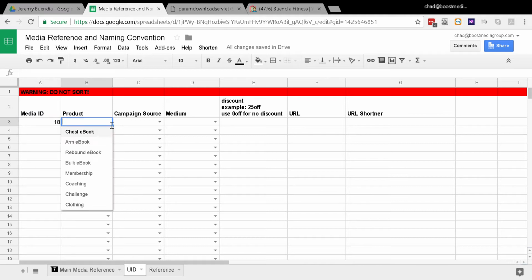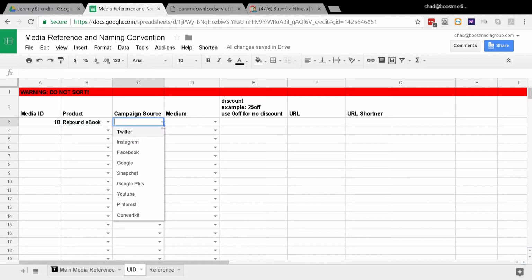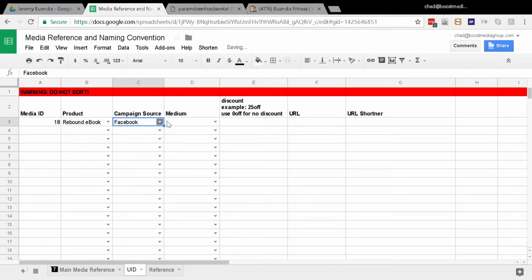Okay. And then the product is going to be Rebound ebook. And then we'll just say for this image, for now we're going to use it for Facebook, right? And then from Facebook, we have the choice: is this just going to be a regular social media post, or is this actually being used for advertising?